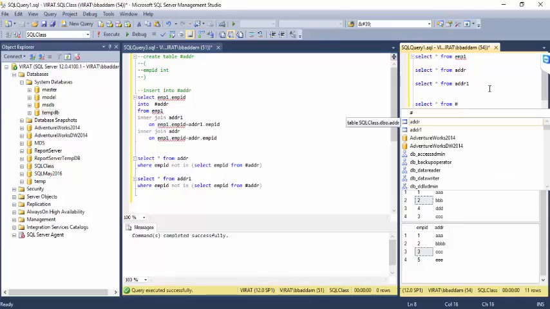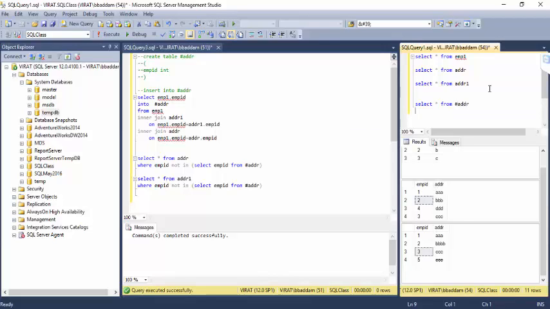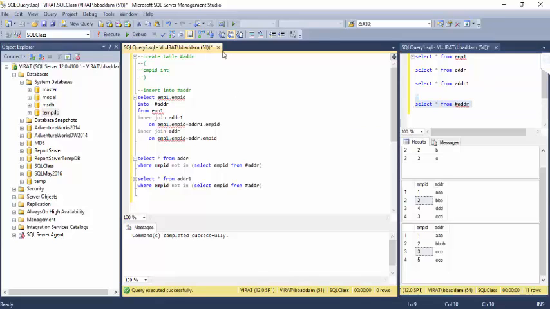Sorry, what is the temp table name? It is ADDR. Okay, this session has not been ended. This session is still open because I didn't close the session. I didn't end the session. The session is still going on.